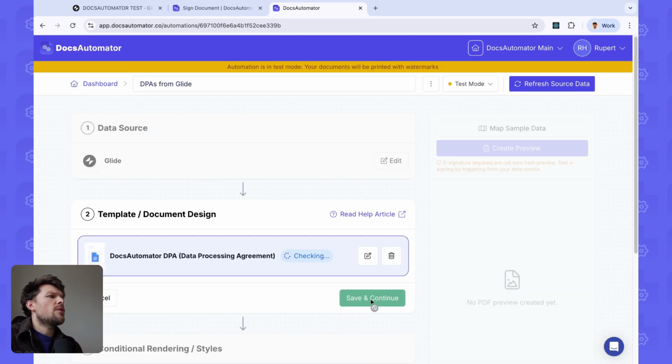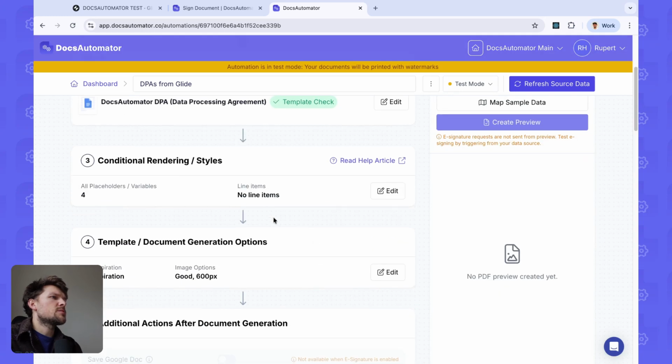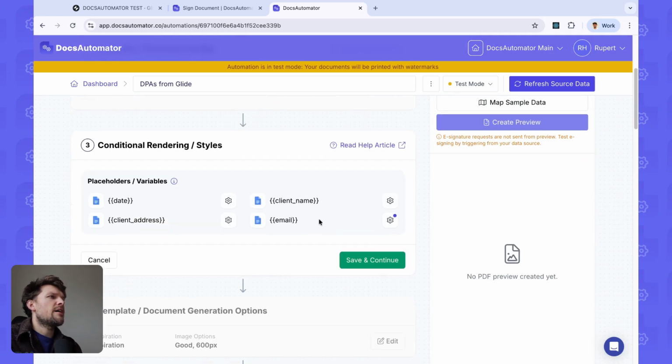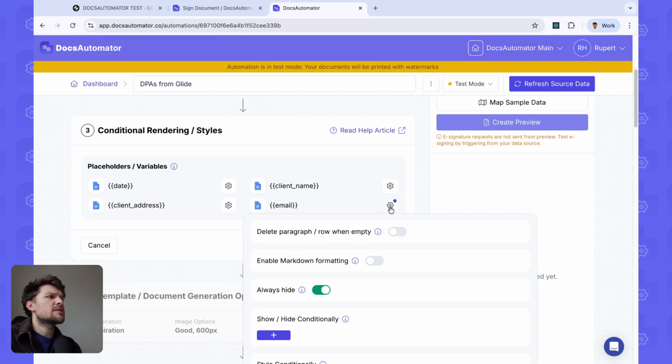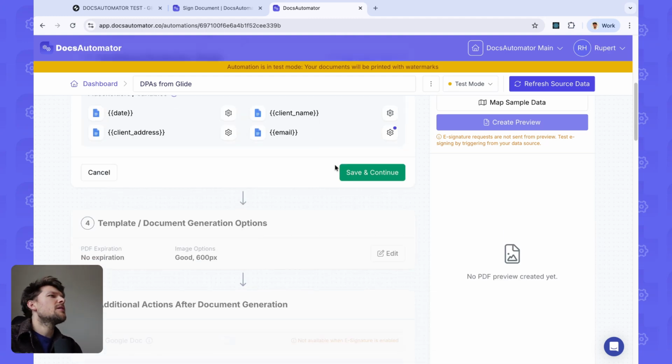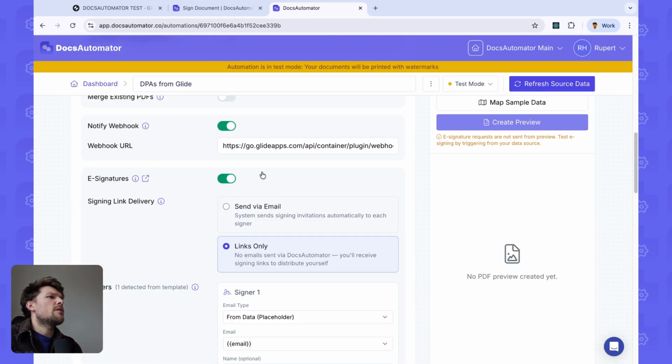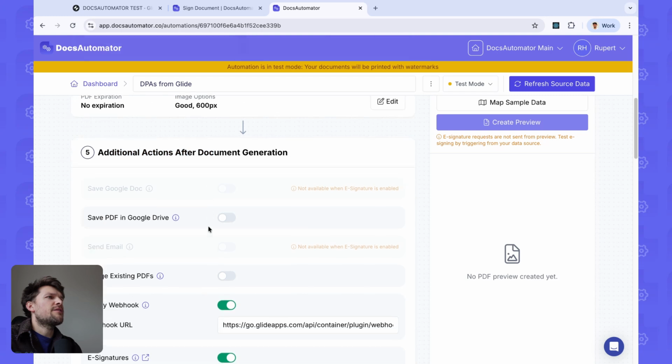The only other two things we have to set here. First, under 3, I have hidden the email variable. There's a setting here called always hide because we actually don't want to print that email. We just need it as data basically in order to grab it later on. And then we need to set things up here under number 5, additional actions.